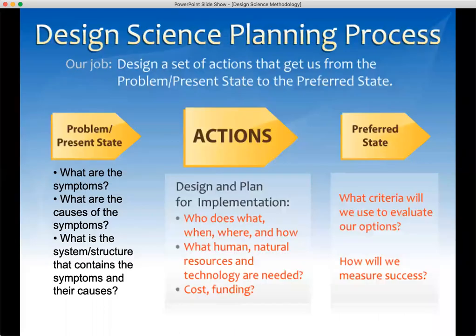All right, an overview of the design science planning process. It gives us a set of tools for changing the world, assuming that we see our job as developing a set of actions that get us from the problem, the present state, to the preferred state. The overview of this is just, okay, what's the problem? What are its symptoms? What are the causes of those symptoms? What is the system or the structure that contains those symptoms and causes? That's the problem state. And then what are the actions that need to be implemented to go from the problem state to the preferred state?